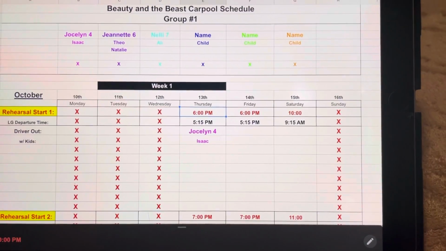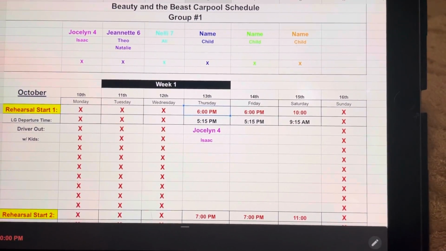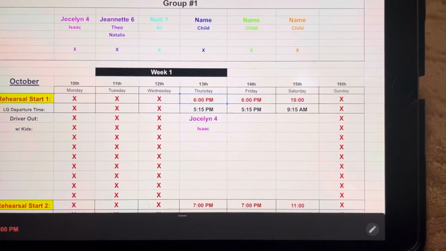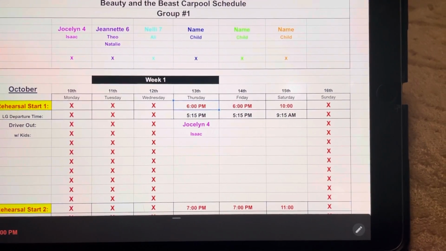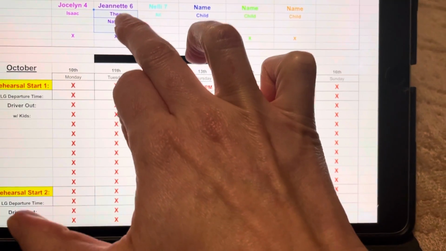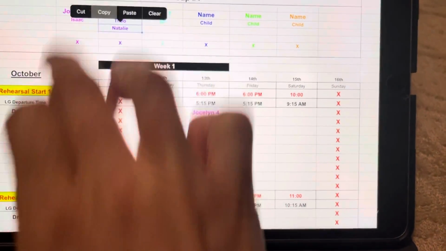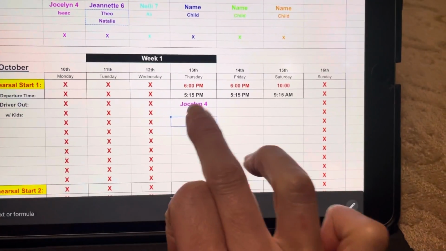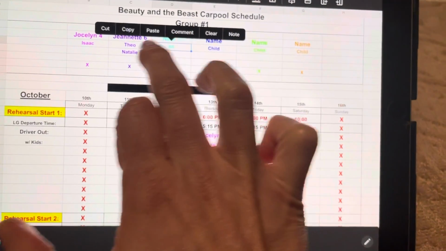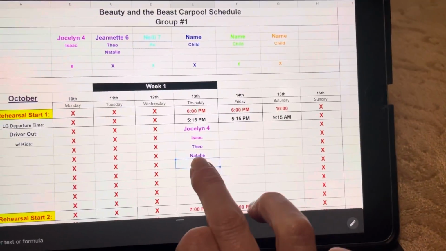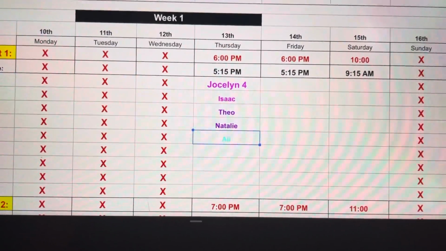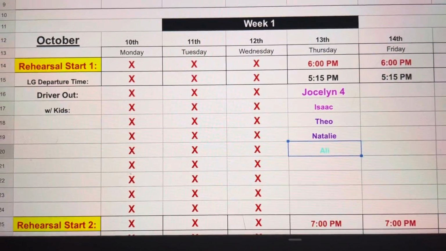Now, everyone is responsible for adding their own children to the carpool for that day. So I've added Isaac, so it would be up to Jeanette to add her kids and Nellie to add her kids. So let's say Jeanette has Theo and Natalie called that day. She would copy and paste them under me. And Nellie, let's say Allie's called, so she would copy Allie and paste her as well. Now, because I can only take 4 kids, my carpool is full for that time slot on that day.